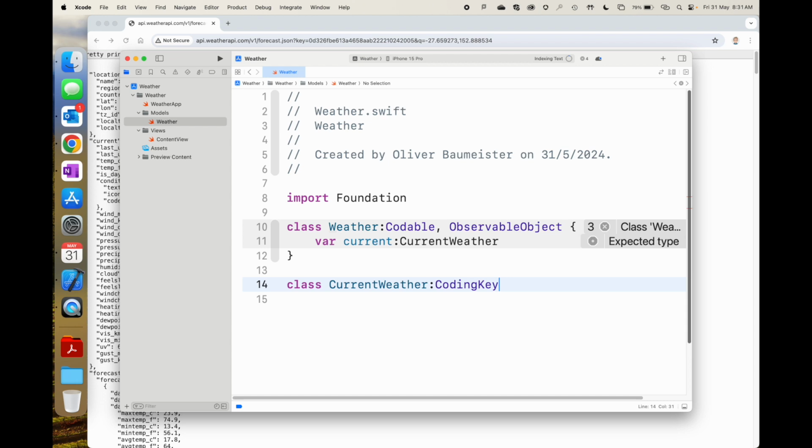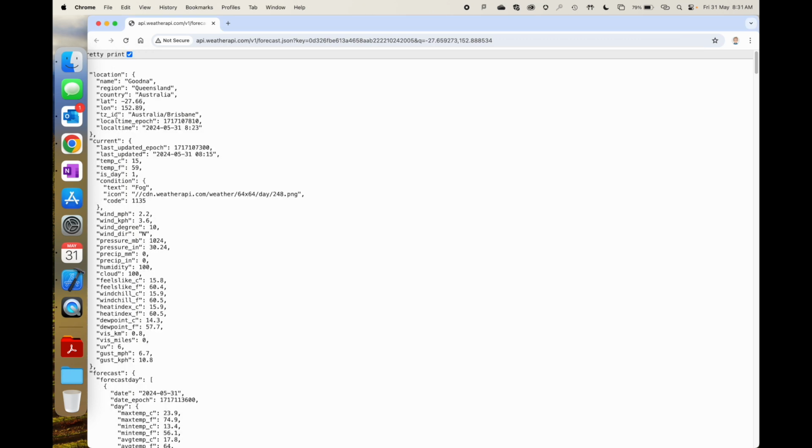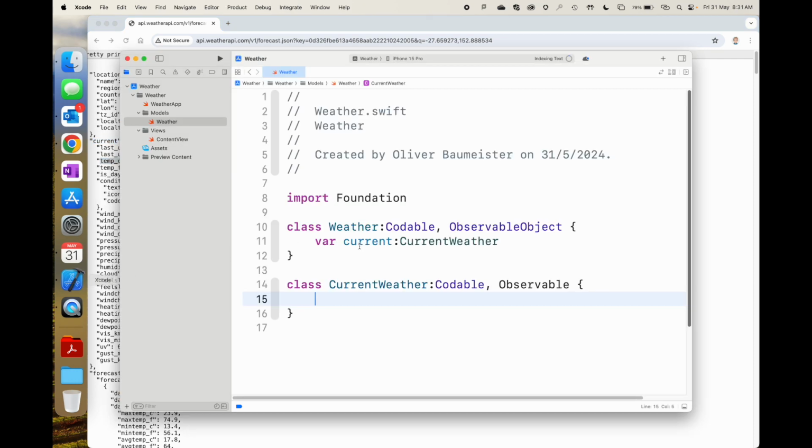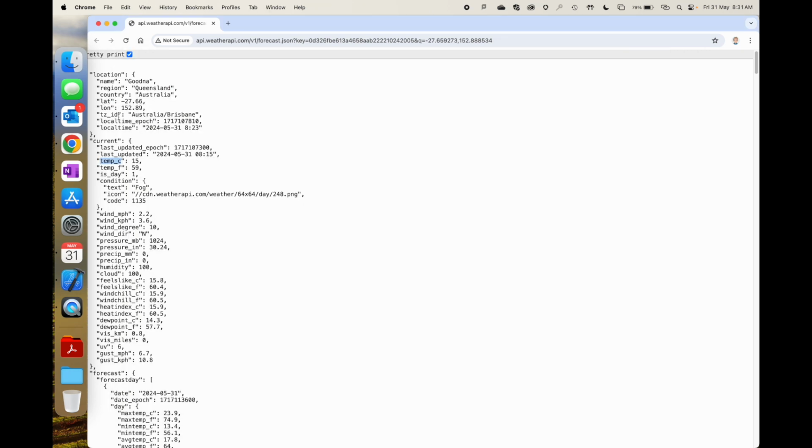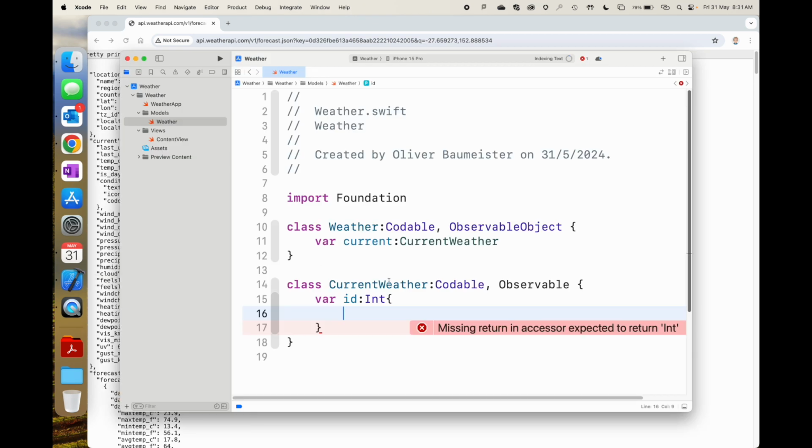And it's also codable, and it's also observable because we don't just want to update the interface when our current or location or something like that updates. We want to update based on something inside of current. For example, temperature C, when temperature C changes, that we update our interface. Okay, so inside of our current weather, we've got our ID. I'm actually going to make it an integer, and I'm going to use the last updated. And it's just this number here. So that's an integer, so that's what I'm going to use, and that changes every time we update it.